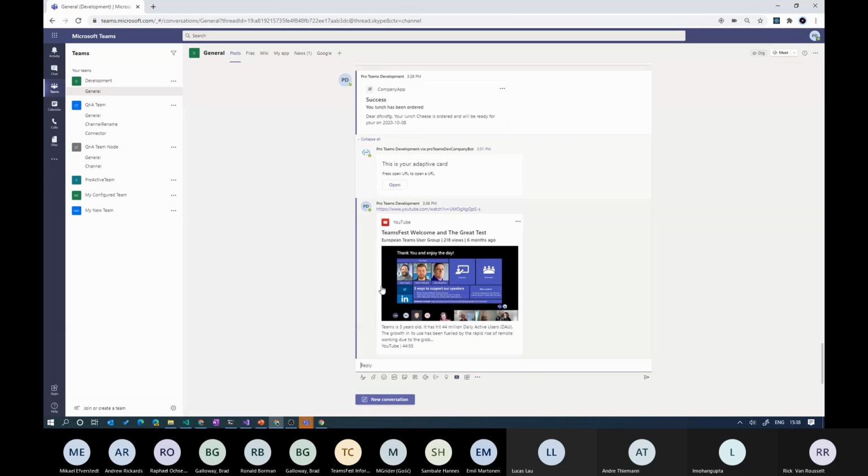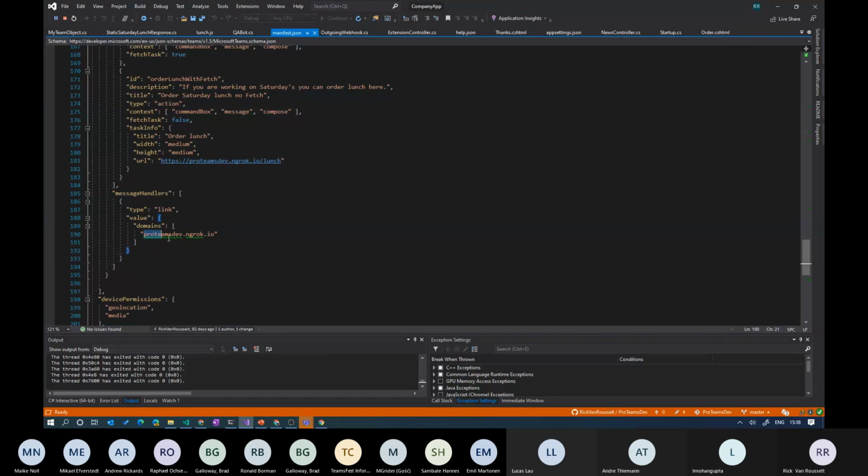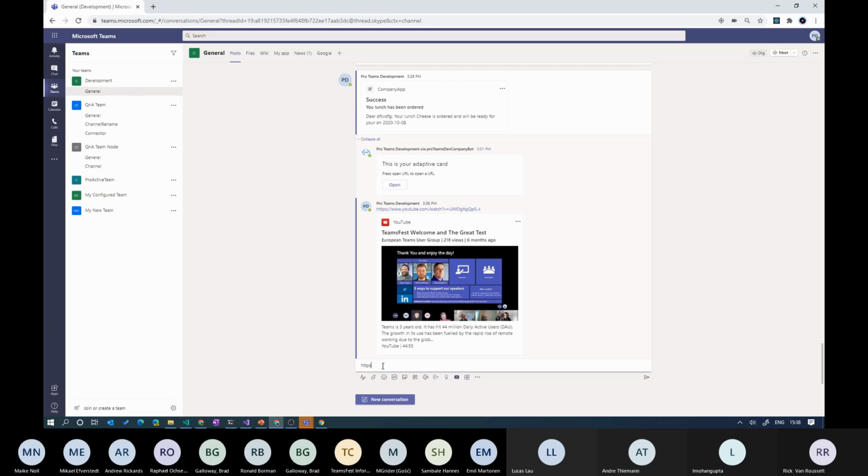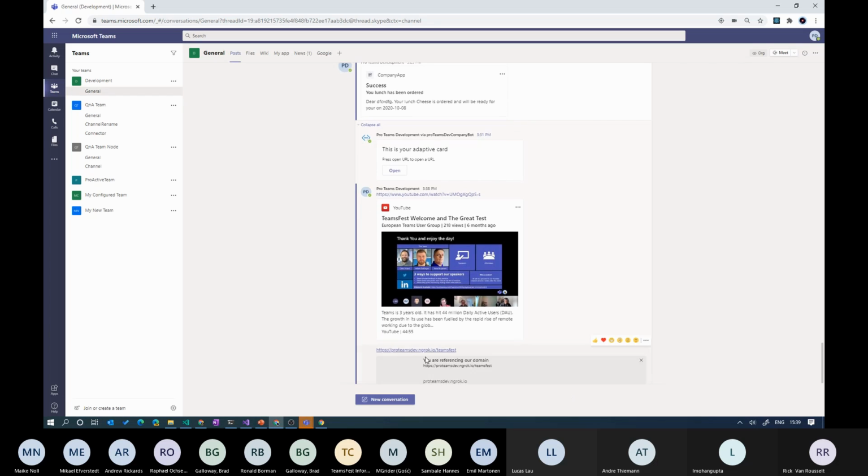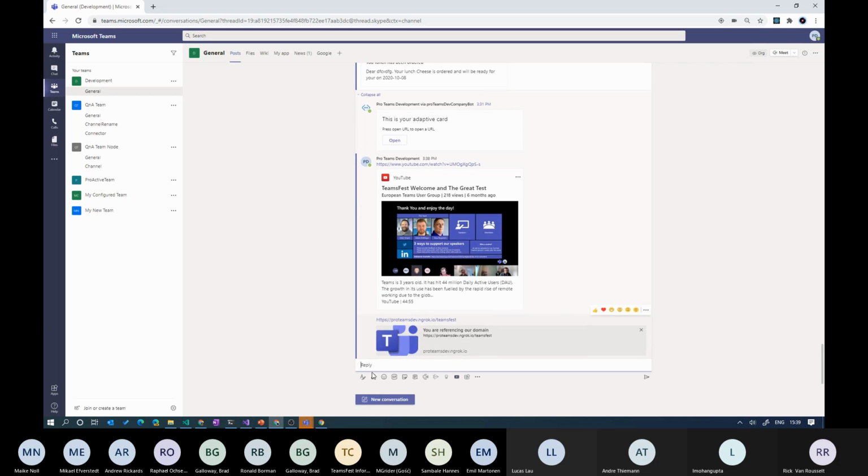Well, we can do the same for our own code. If you have a company website that you want to do it for, because Teams doesn't do that for everything, but you want your own code, then we can say: whatever you do with this domain, call my code. So we just say message handler, type link, value domain. If I type something with the domain in here, I don't know, HTTPS domain / Teamsfest, and I type it, see, you're referencing our domain.